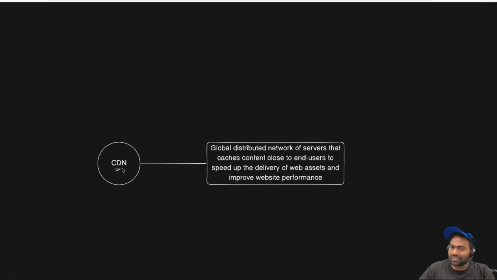Just to make sure everyone understands the reason for global outage, let me start with explaining what exactly is CDN. As per the textbook definition, CDN is globally distributed network of servers that caches content close to the end users to speed up the delivery of the web assets and to improve website performance. Don't worry, I'll make it even easy for you through a real-time use case.